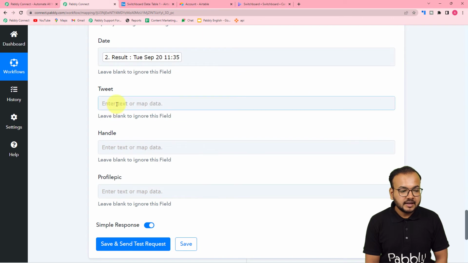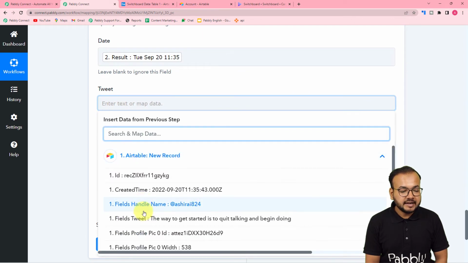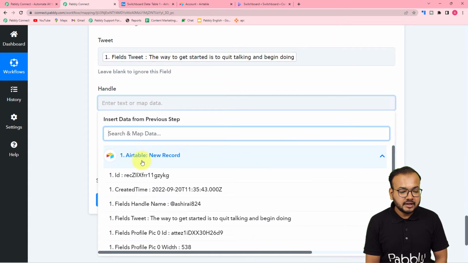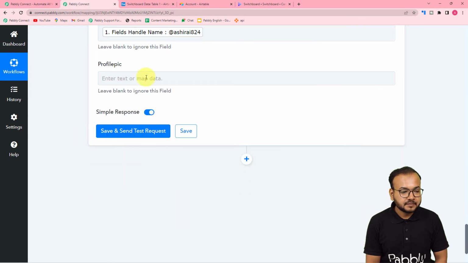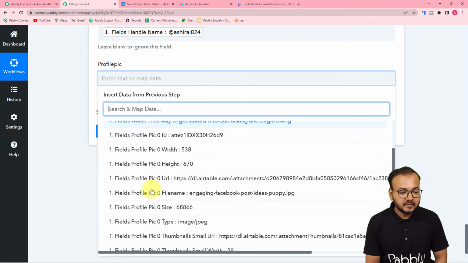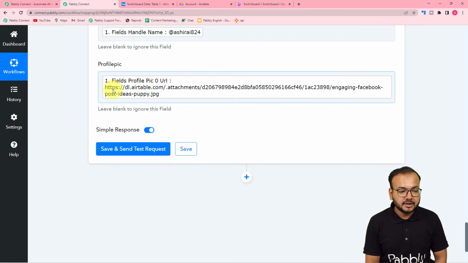like this. Then inside the tweet, I want to place the text that I have received from the Airtable. So I'm mapping the text here. In the handle's name, I'm using the Airtable option, and from here, map the handle name. For the profile picture, again, use the Airtable only and map the profile URL or the picture's URL.